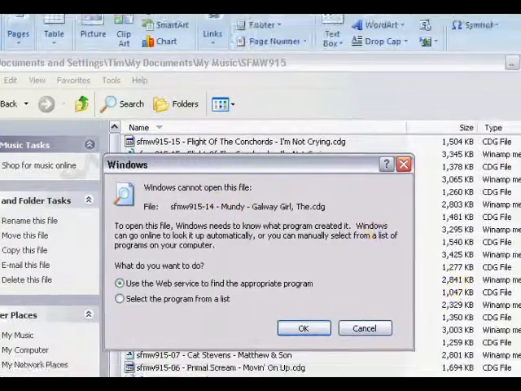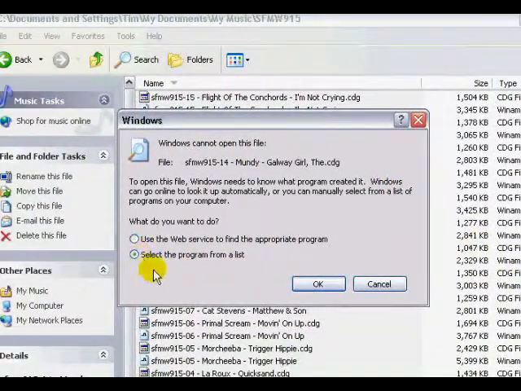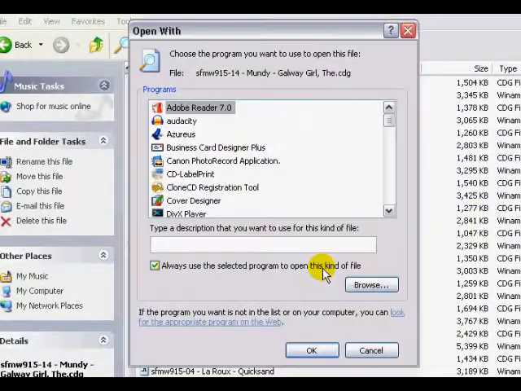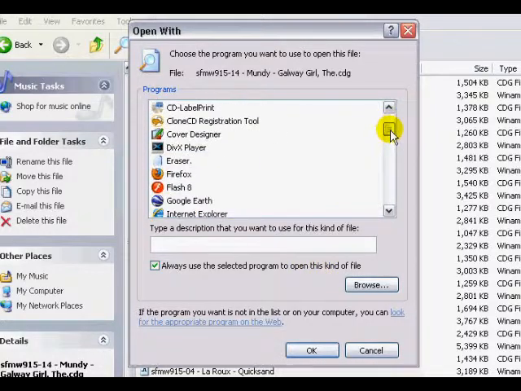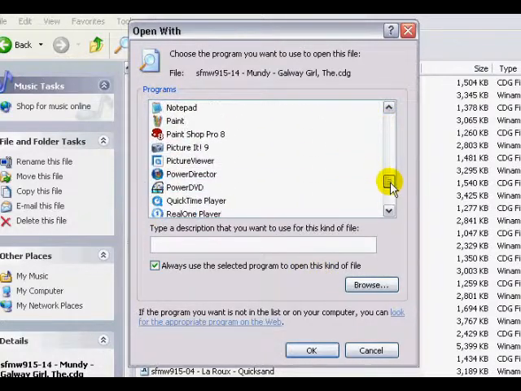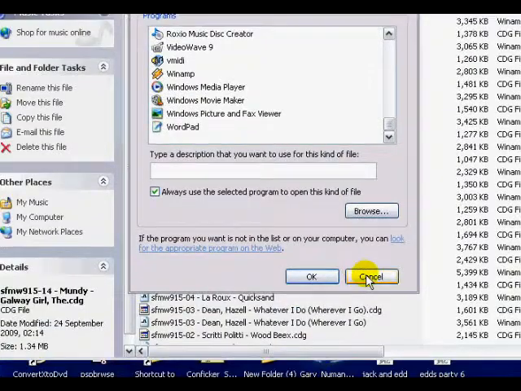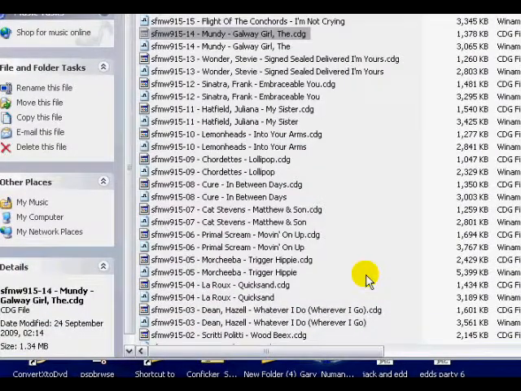Now if we try and open up a file that hasn't got a program associated with it, we get that window up, which gives you a choice of looking at various programs and selecting and associating the program with that file.